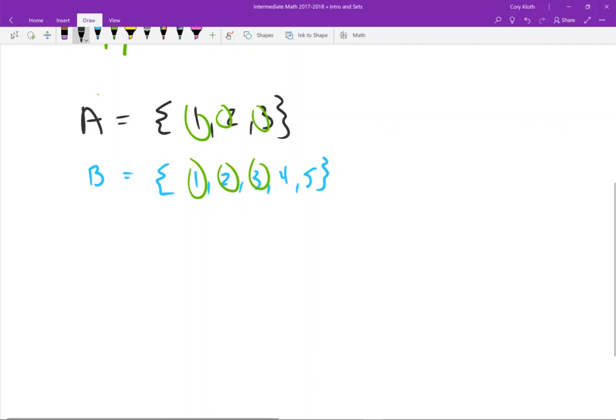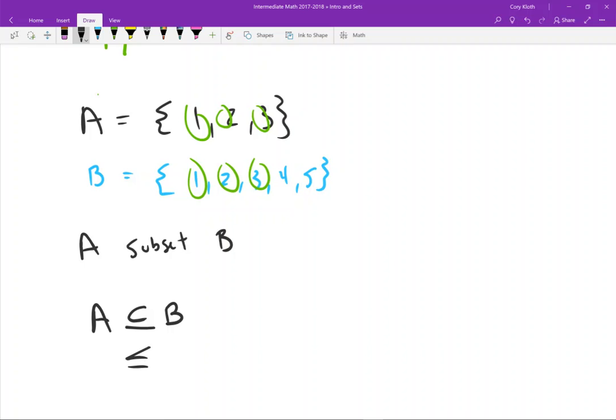And so in math, we say A is a subset of B. How we note that is with this symbol, which looks a lot like a C, and this bar looks a lot like a less than or equal to sign, doesn't it? And so we say that A is a subset of B.